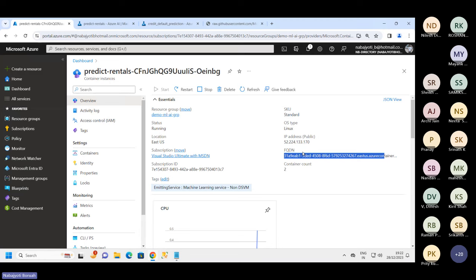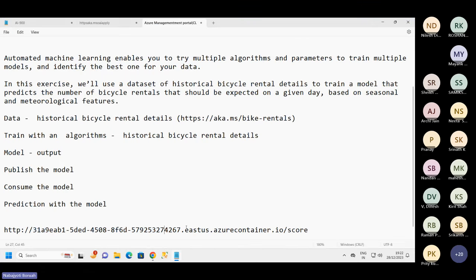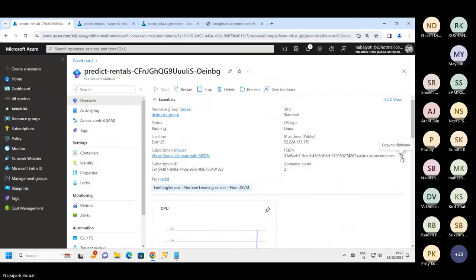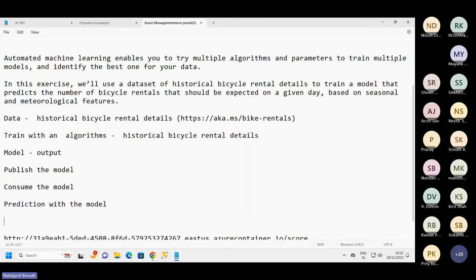Now, precisely, I can make use of this because this is what we are using from here. It's container underscore. That is what we are looking for. It is automated out there. You can copy this also, and you're going to get the same one. We are only concatenating the score with this FQDN with an HTTPS because we'll be making a request through HTTP. Now, I can test this.